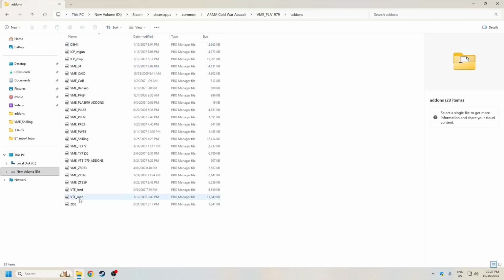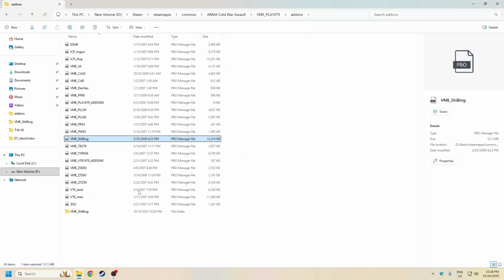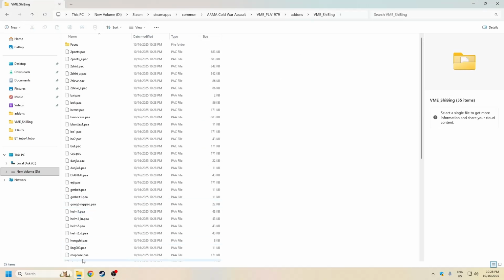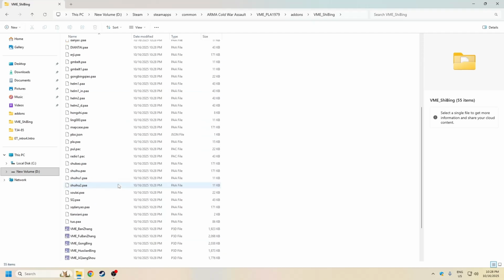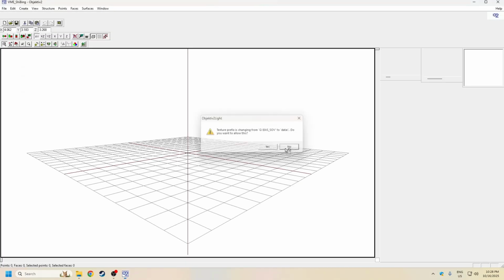units. I picked mine from VME, the 1979 mod, and this is how I get the units I would retexture. It will take long, but it's not that bad. And also PBO Manager. I think it's from Mikero's Tools, but I could give a link to that specific PBO Manager. And here it is. Here's your unit.